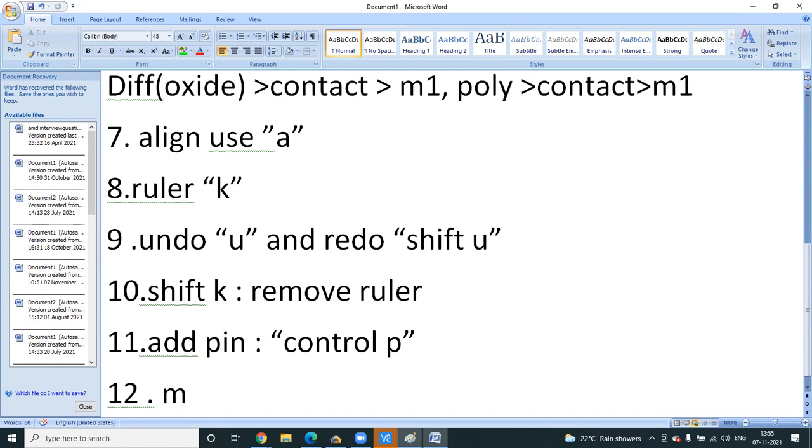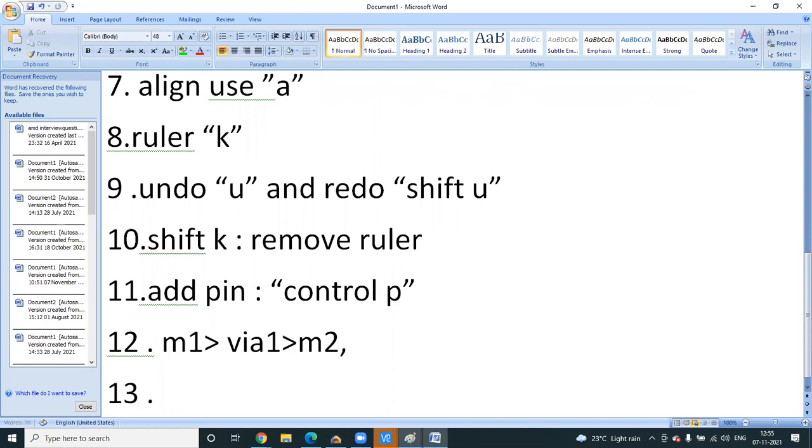Suppose you want a higher metal to avoid a short with M2, then you can use M3. So M1 to M2 needs via 1, and M2 to M3 needs via 2. That is done by creating a via. The command is O, then select the auto option.